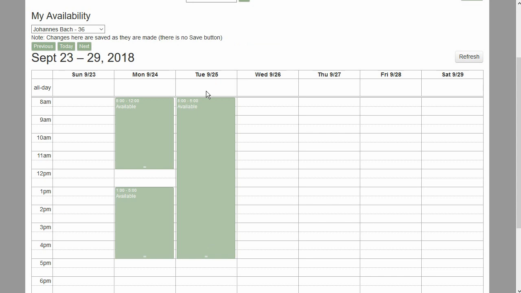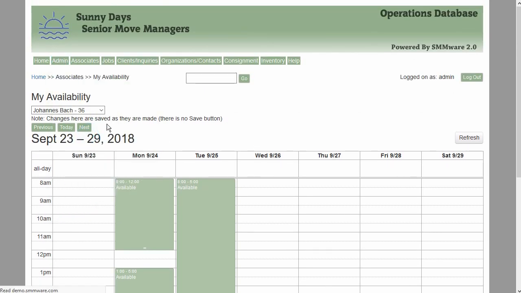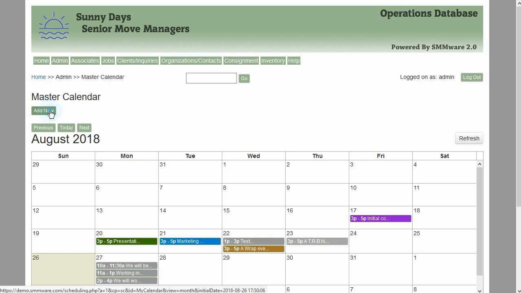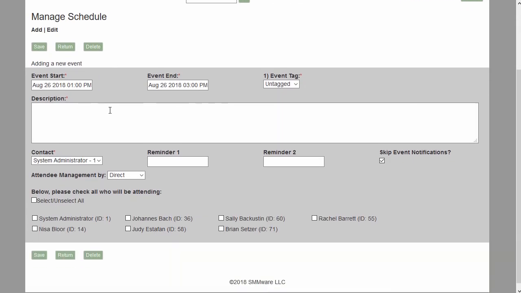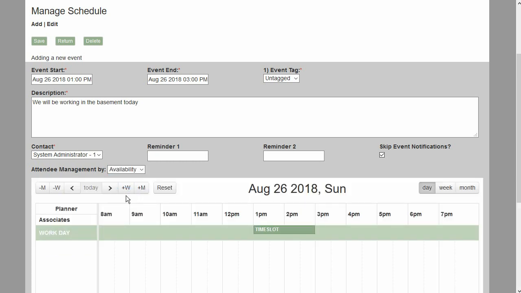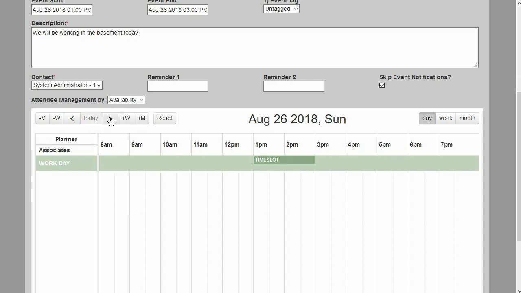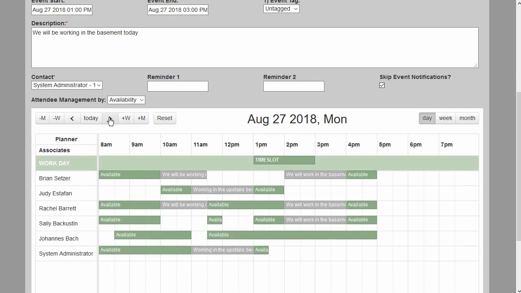Once all the employees have entered their availability into the system, the next step comes when you sit down with a client and you negotiate exactly when the work can be done for their tasks. I'll switch to the availability-based approach to attendee management, and I'll move to a day of the week that has some availability entered into it.